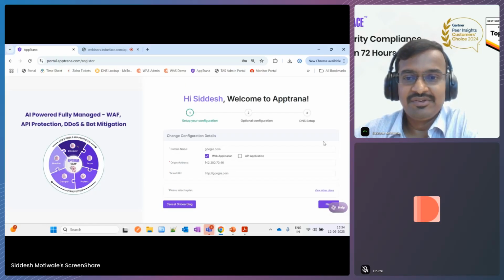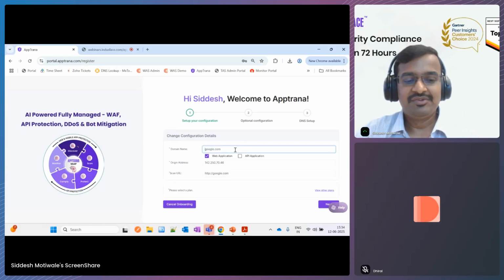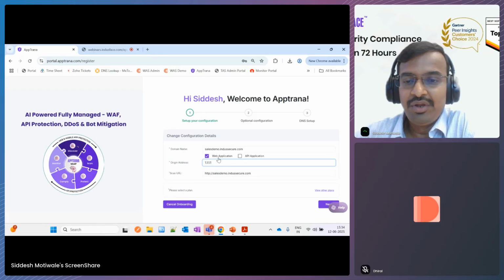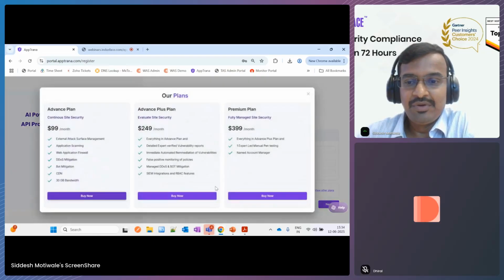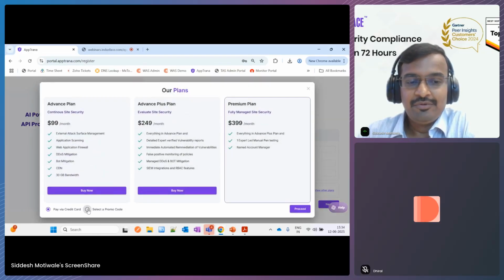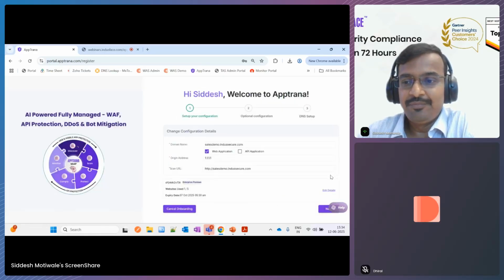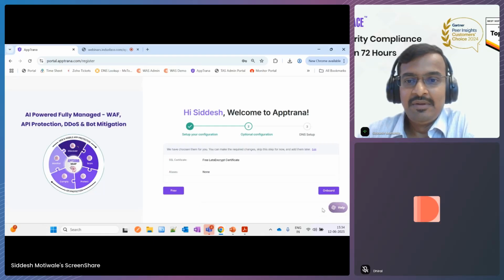If I want to onboard an application, I can select which application I want to onboard. I'm just giving a demo application. Then you can select the type of application, whether you're onboarding a web application or an API, and what scan URL you want to select. You can select the promo code, which is basically a license that has been associated. You can select one of the licenses, click on save, and click on next.